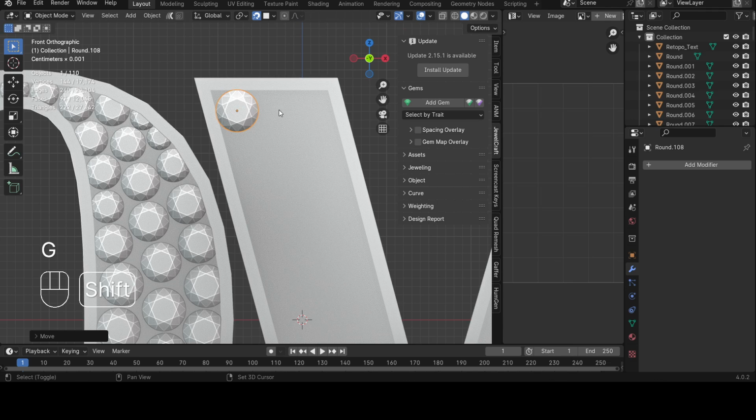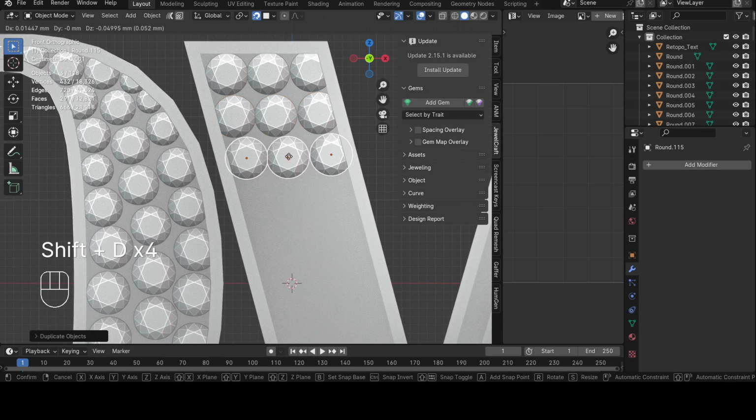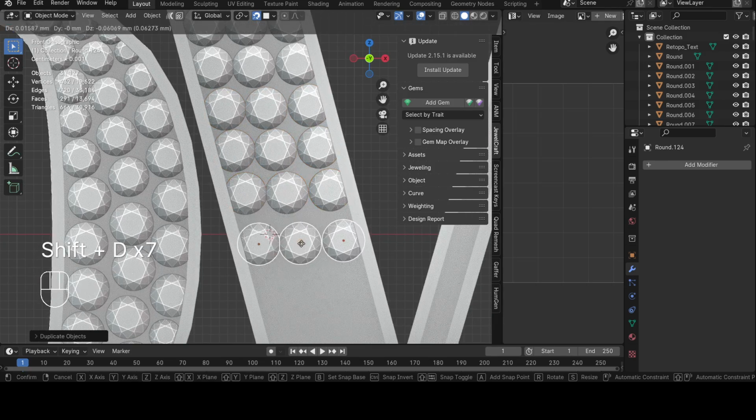And I really don't have to explain too much right now because it's kind of self-explanatory what we're doing right here. You can see it on the screen. You know what I'm doing. I'm just duplicating, Shift D. It's a lot of Shift D.